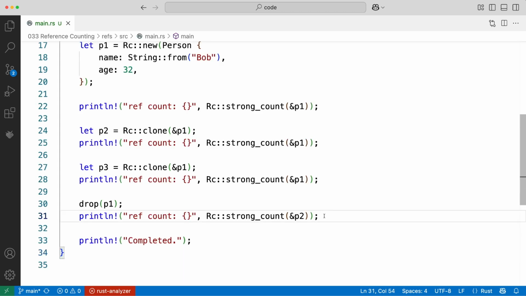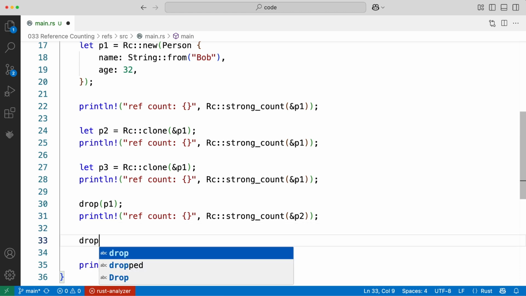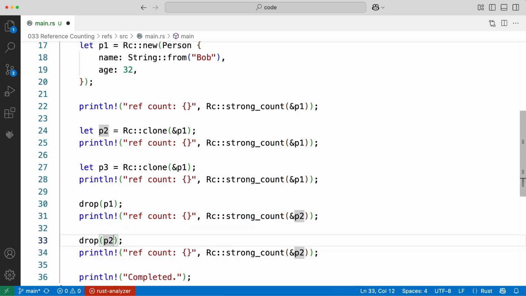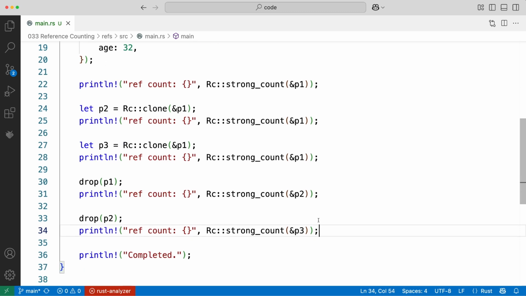Let's try dropping more stuff here. So I'm going to drop P2, and then we, of course, can't do the reference count with P2. We could do it with P3 though. Oh no, I want to drop P2 and then use P3 for the reference count. All right, I think that's good.